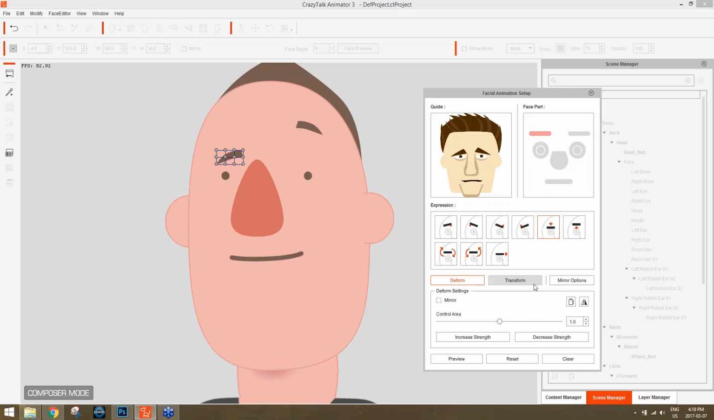Now there's deform and there's transform. Deform will change the shape of your eyebrow, or transform will change the position. Say the eyebrow is going down, and we want it to go further down. Let's put it right above the eyeball, like right here. This is the brow drop. You can see on the guide what will happen. And this is brow raise. You can raise the brow like this, maybe up to the hair level.